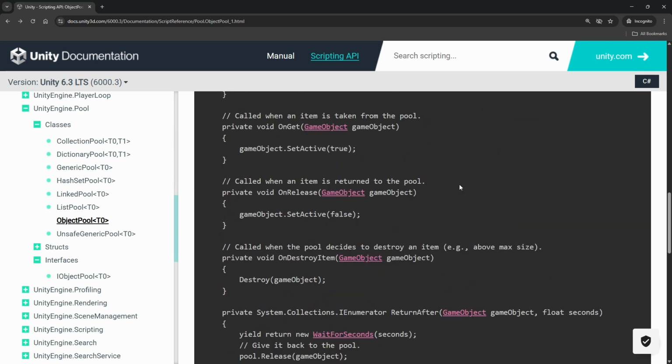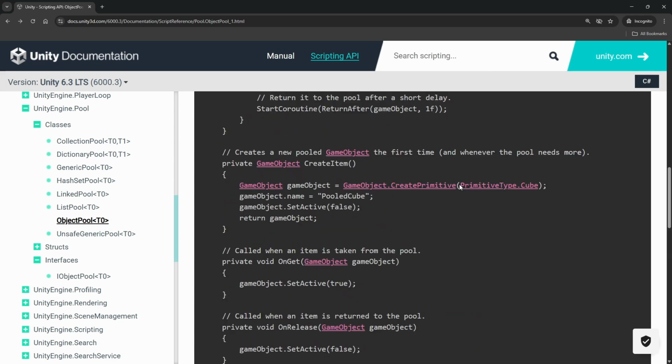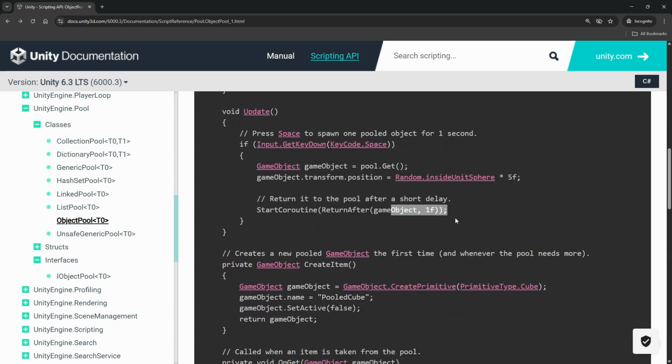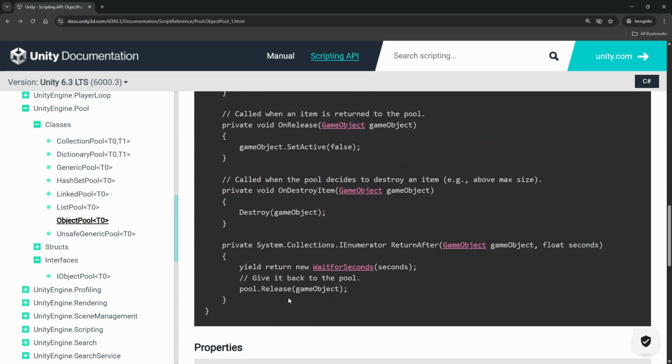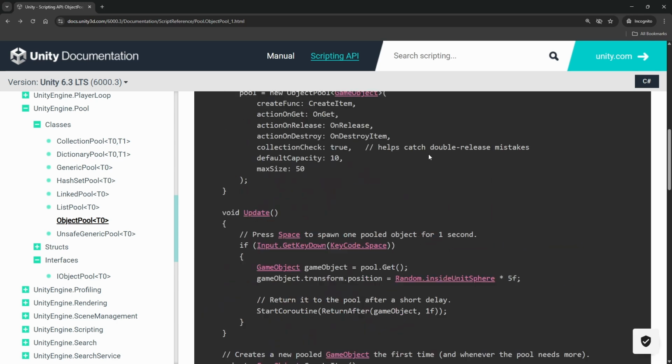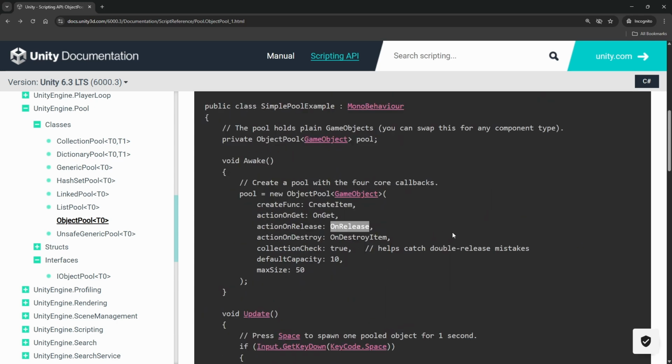Then when we're done with the object, so in the case of the oil slick, it runs out of lifetime. In the case of this example here, after 1 second, we can go down to the return after. We tell the pool to release this particular game object. That then invokes the onRelease here, which sets the game object active to false, and it's put back on the pool. So that's this function that we define here. What we're actually going to do is exactly the same as this example. We'll set active true and set active false.